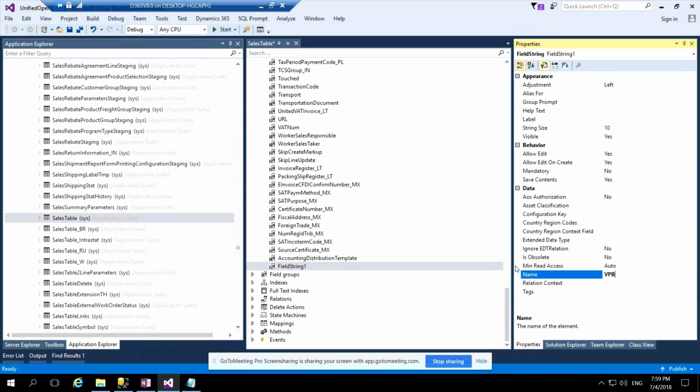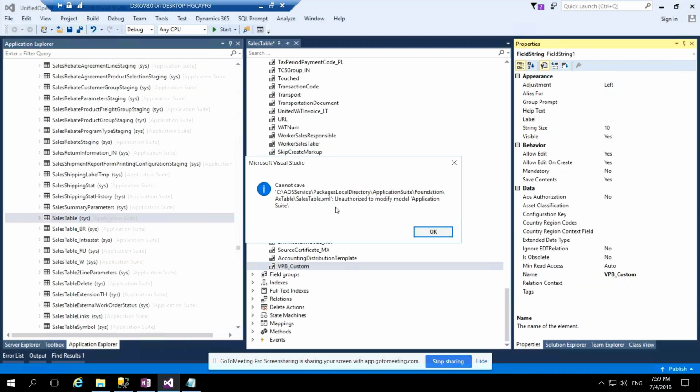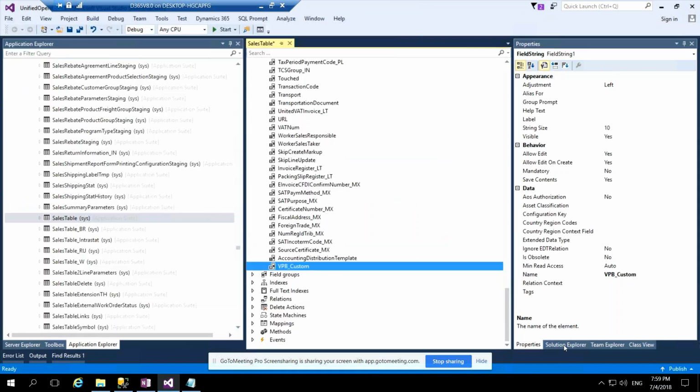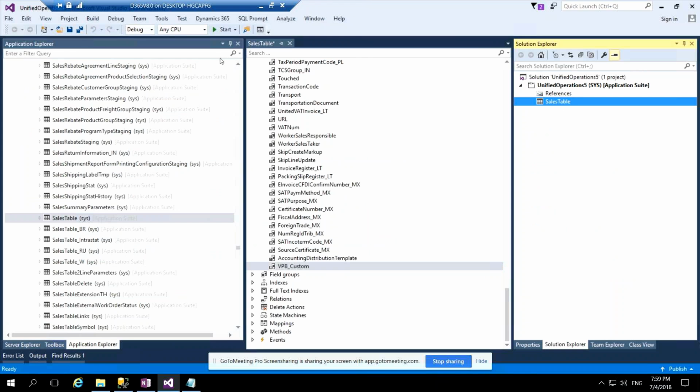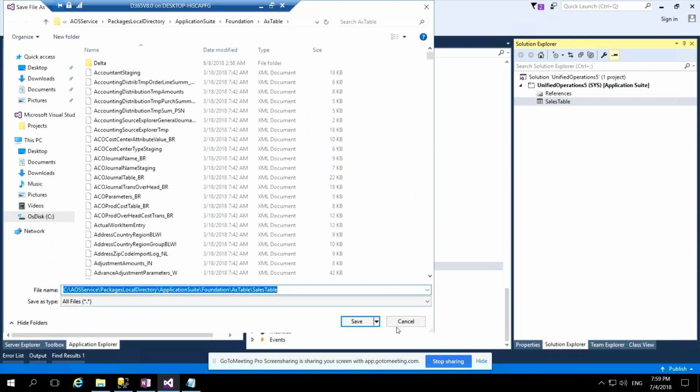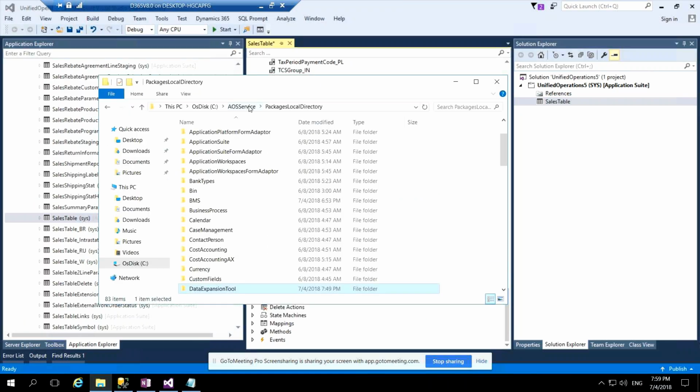Okay. So I'll name this VPB custom object or custom string. Let's save this. I'm saying override, and it says cannot save, because you are not authorized to modify the model. It is allowing me to create, but it is not allowing me to save, because from now on you cannot change or customize the objects that Microsoft has given. Why are we not able to change? There is something locked. I want to show you how they lock.